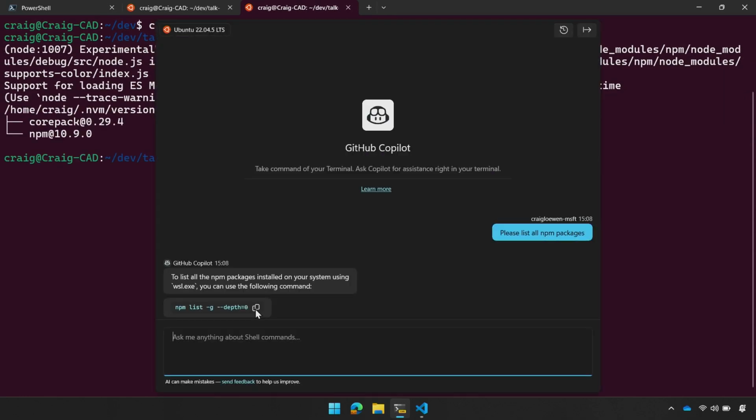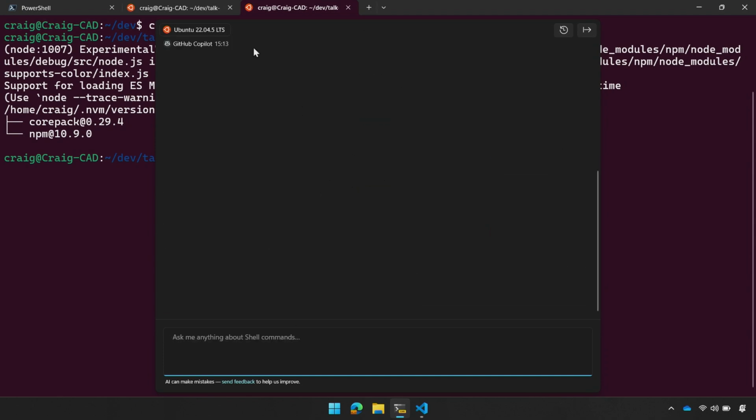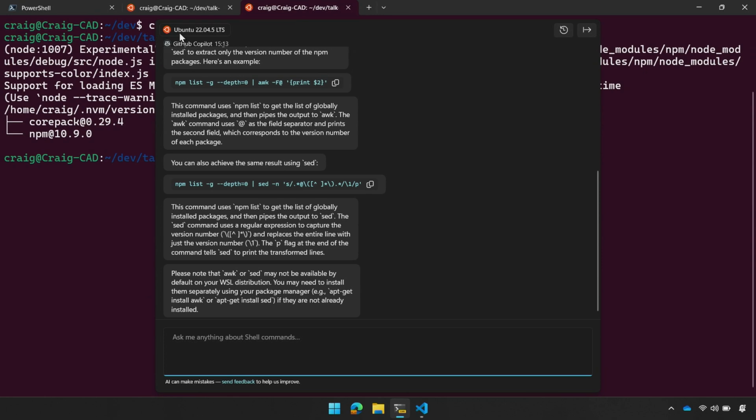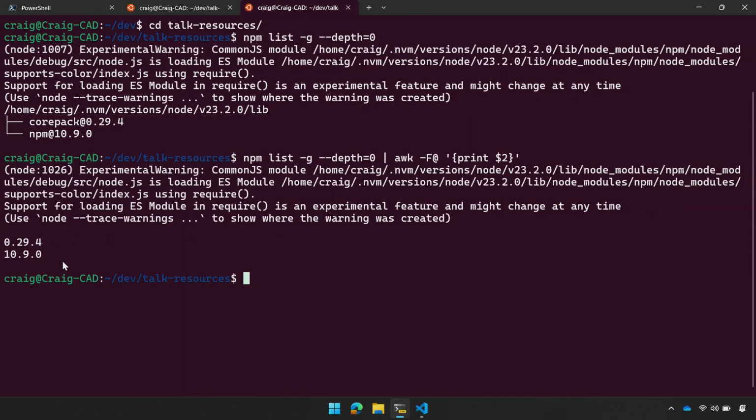Then I can ask it for things like, hey, can this integrate with awk or sed, let's say, to show the version number. Because terminal chat knows that I'm running this in Ubuntu, it knows, hey, I can use commands like awk to show just the version here as well, which is really powerful because those commands are great.